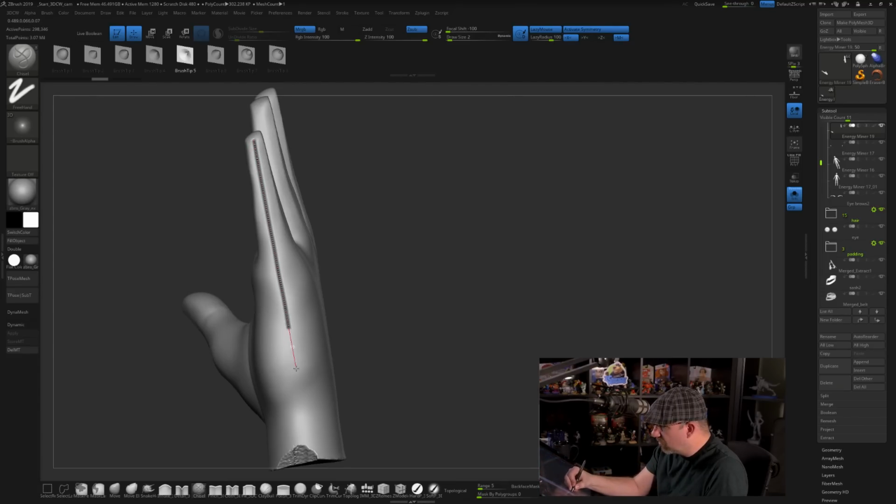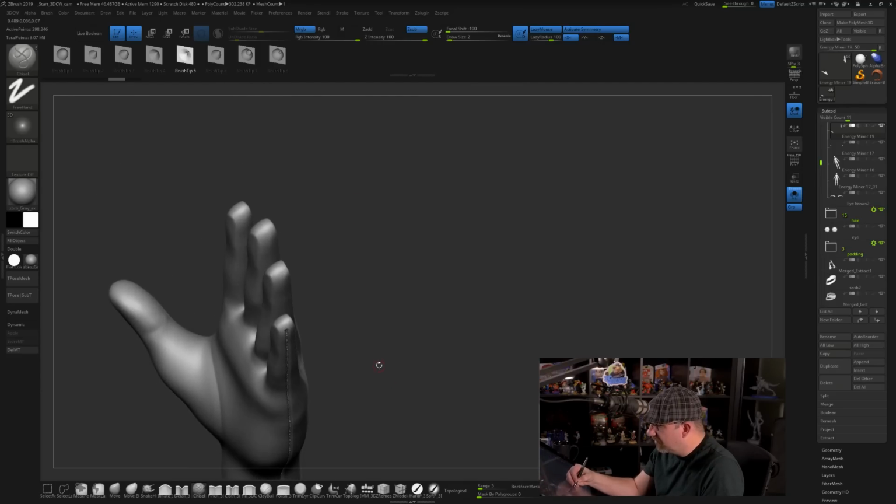And the reason I stored a morph target is because now I can come back, say, on this fingertip and continue around the edge. Oh, come on, there it goes.